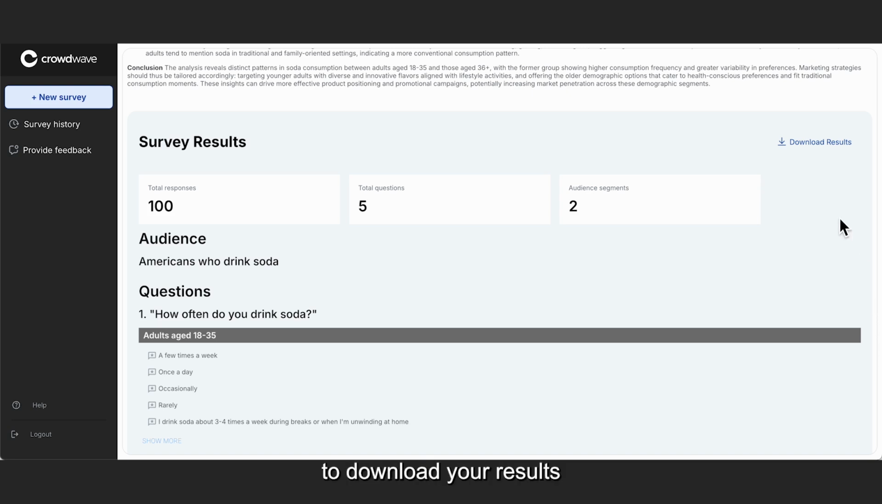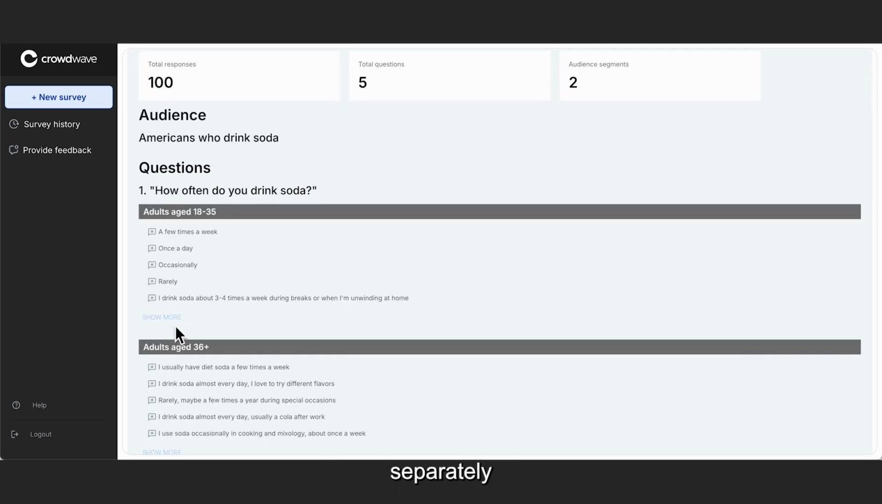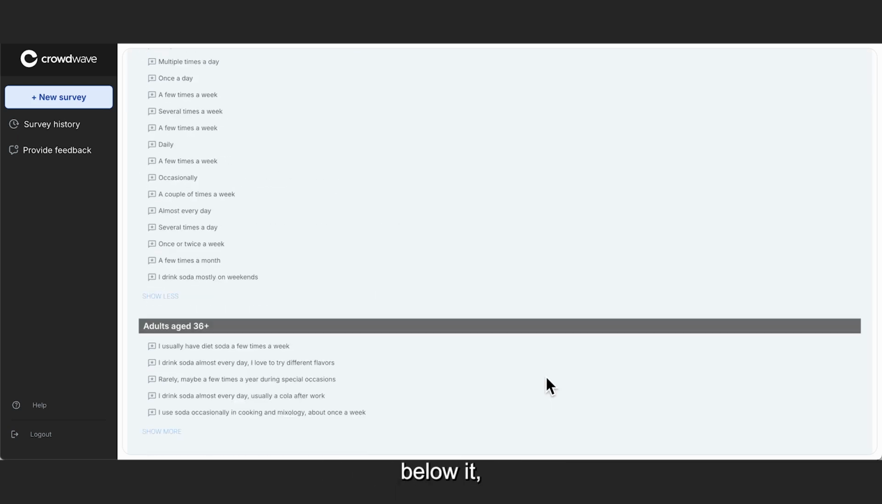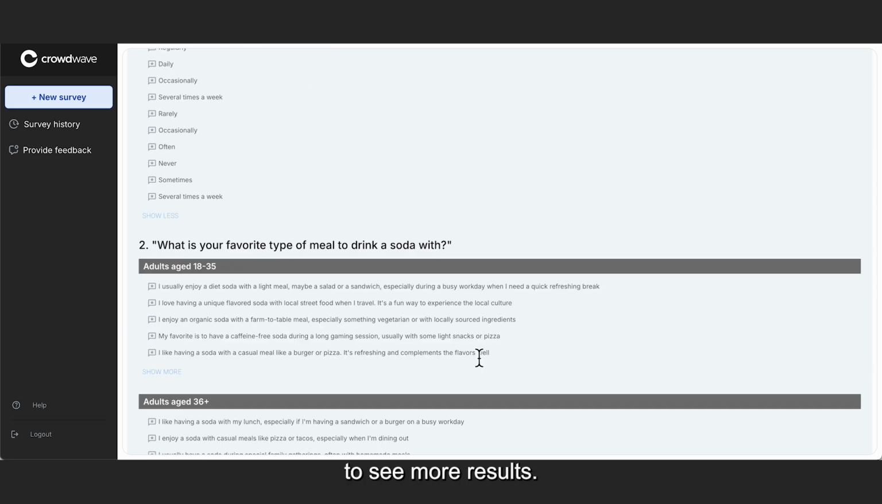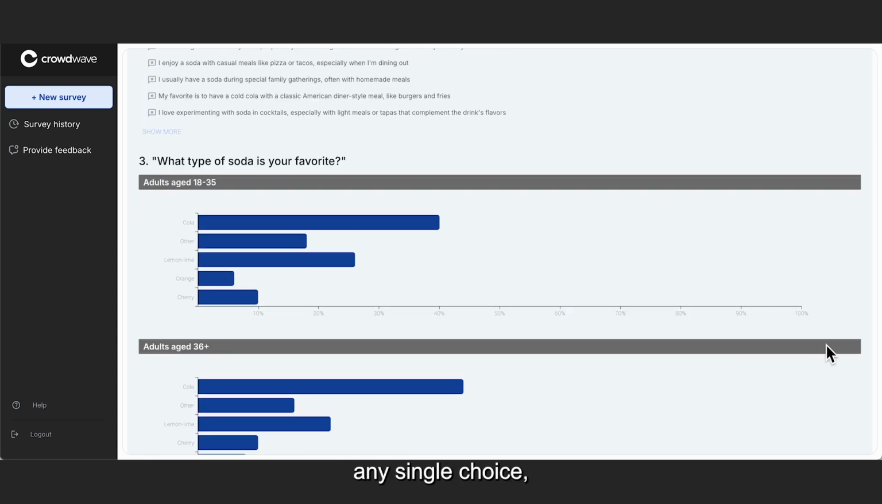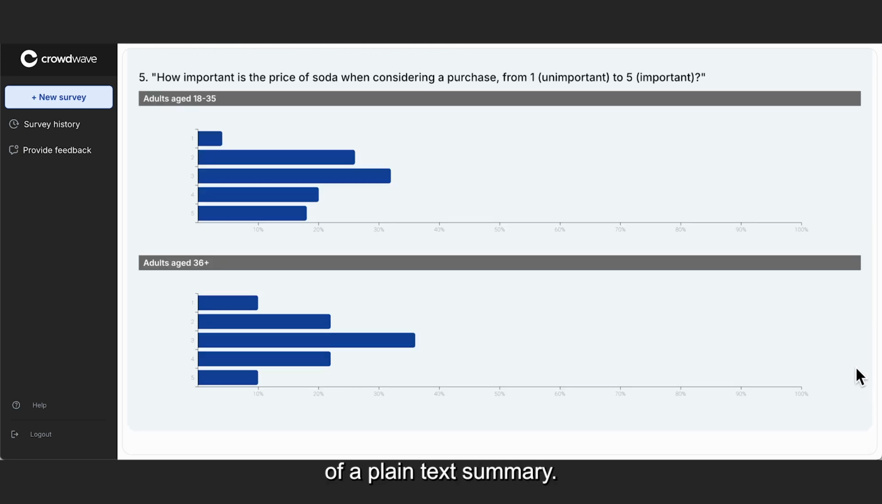There is a link to download your results in an Excel file format, but you can also review them on screen here. Each segment is shown separately with all the results below it, and you can expand to see more results. And then any single choice, multiple choice, or numeric rating question will have a chart instead of a plain text summary. And these charts will display the results in a pretty intuitive format.